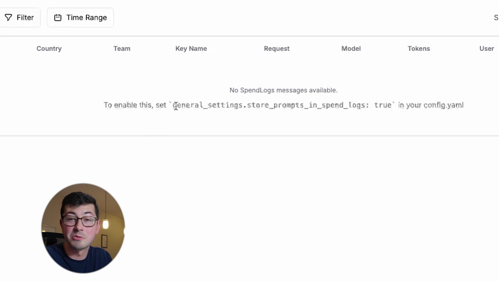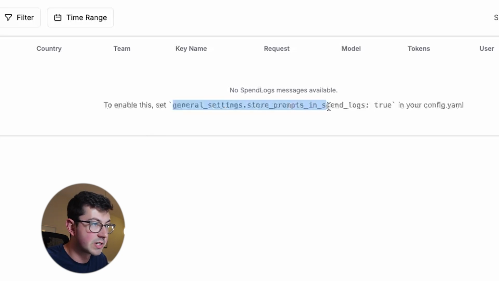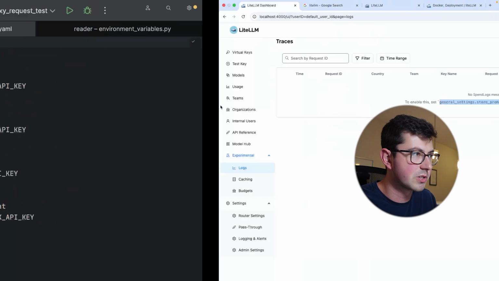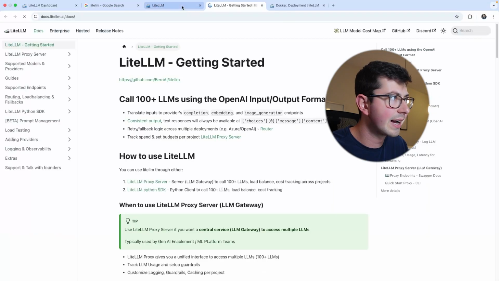Let's try this. I don't know if this is going to work or not. I have no idea if this is even a smart thing to do, but we're going to set this to true in your config.yaml. Honestly, the one thing I don't love about this is the config file. It's pretty verbose. Let's look up the docs.